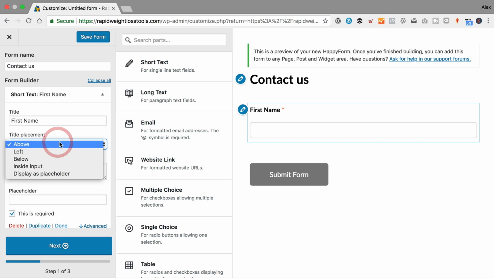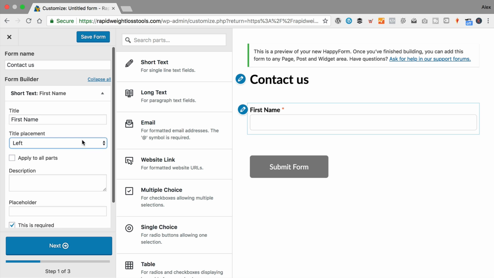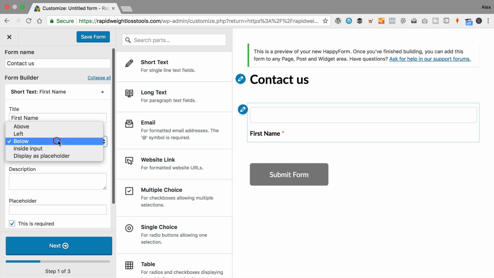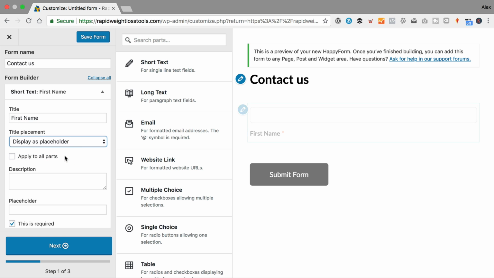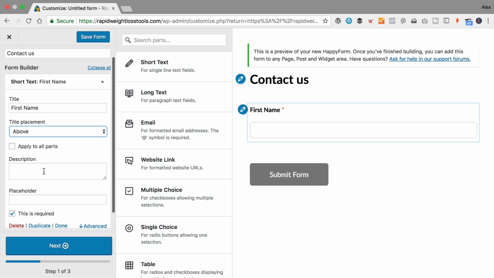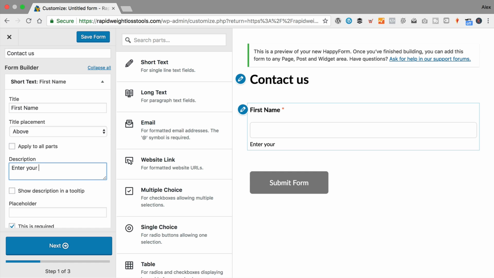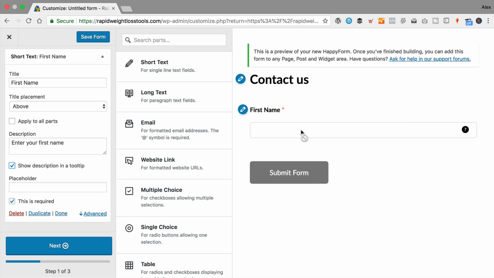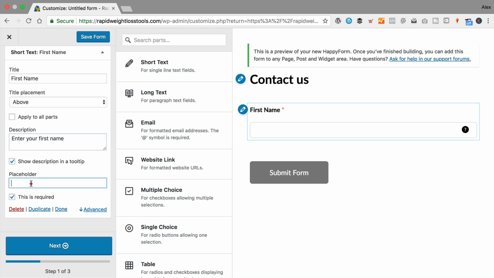We can adjust the title, so you can have it to the left or below. It may not show exactly over here, but it'll be fine once we add it to the page. You can even just have it as a placeholder. I'm just going to leave it as above for now. You can add a description, enter your first name, adds a nice little bit of text underneath. Or you can have it as a tooltip, like that, which is kind of nice too. We can have a placeholder too, which is basically just some text that appears in the field like this. Enter your first name, something like that.